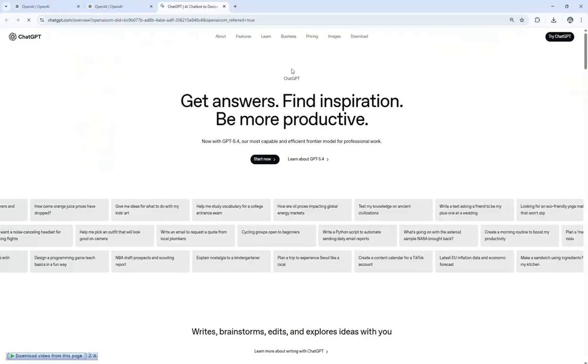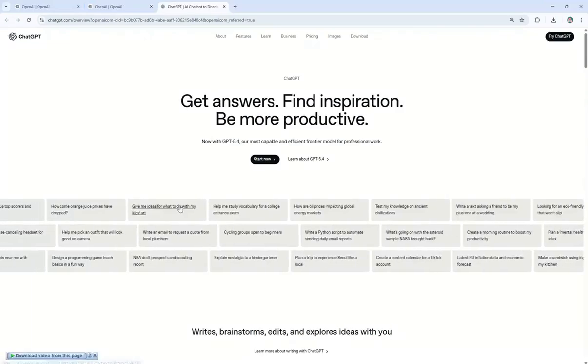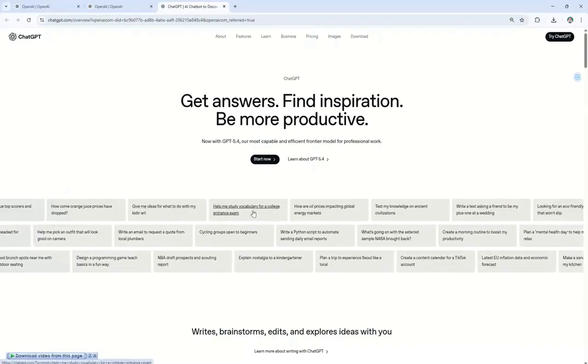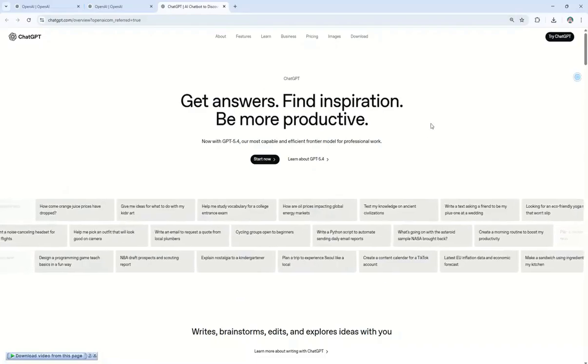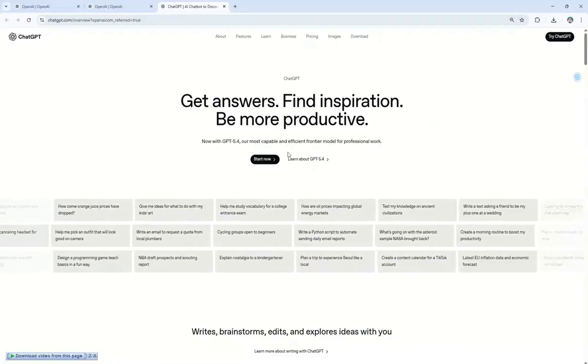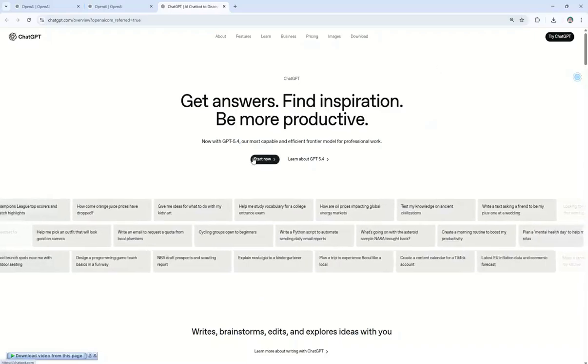First, open your preferred web browser and go to the OpenAI website by typing in openai.com in the address bar. Once you're on the home page, look for the Products tab at the top of the page, usually found in the main navigation menu. Click on it and you will see a drop-down list. In this list, you'll find ChatGPT listed among other products. Click on ChatGPT to go directly to its dedicated page.